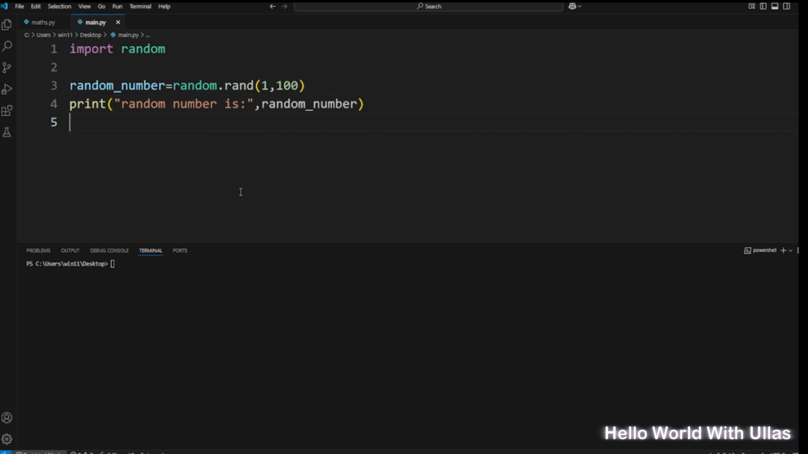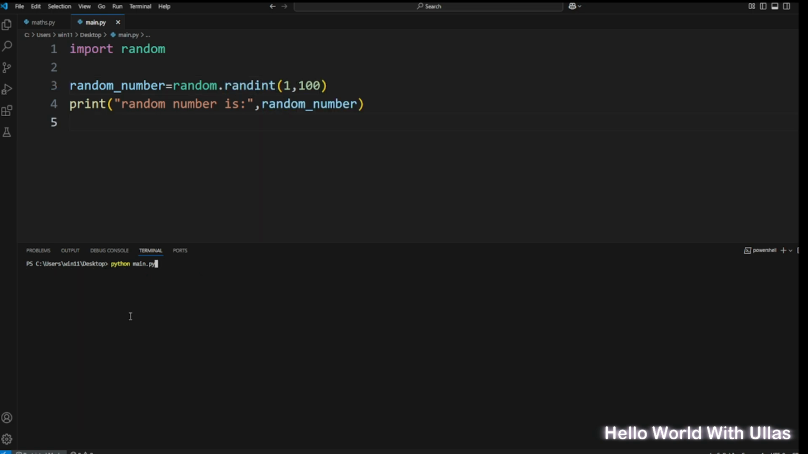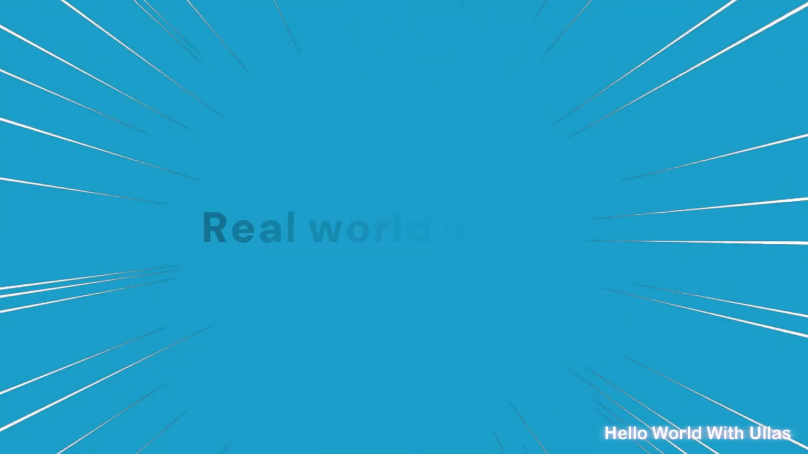Now we'll save this program and see the output. This is randint, and run it again. So now we got the random number is 76. If we run this program again, we get random number 91, and if we run again, it gives 63 and 46. So it's a randomly generated number.